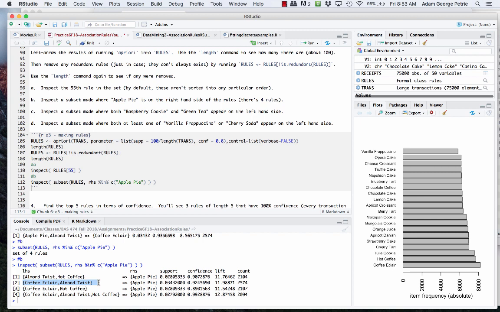All right, part C asks us to do a little bit more with the subset command. So I'll go ahead and use inspect so that we can see the results of taking these subsets. We want to inspect a subset made where both raspberry cookie and green tea appear on the left-hand side of the rule. So this question is basically asking us to investigate what happens when we know that raspberry cookie and green tea are part of the transaction. What other items might exist once we know that these two are in the transaction?